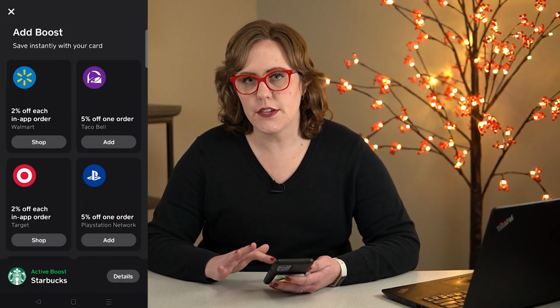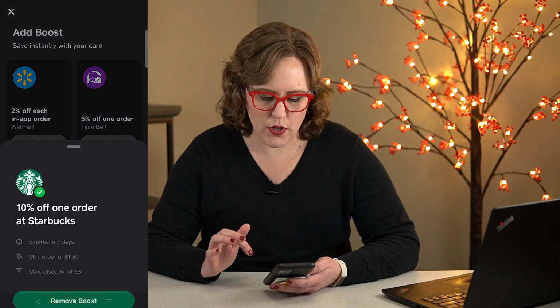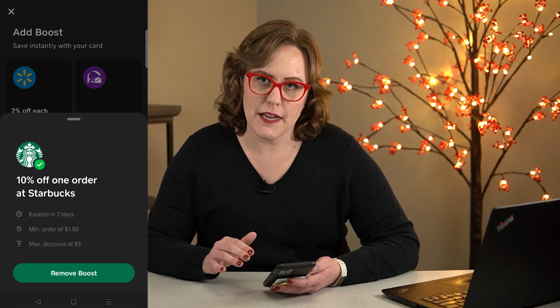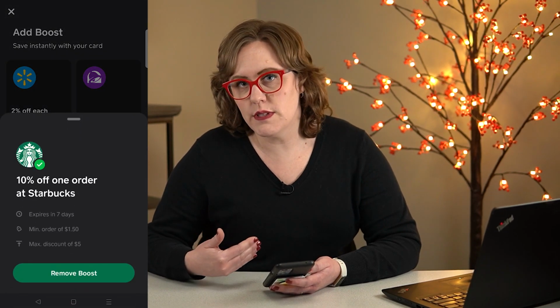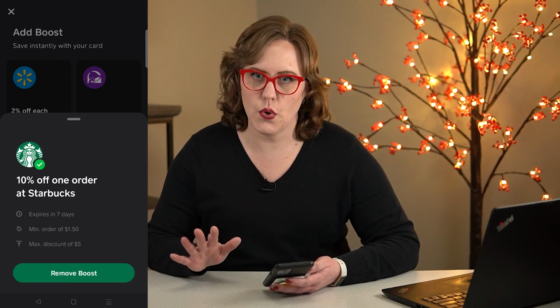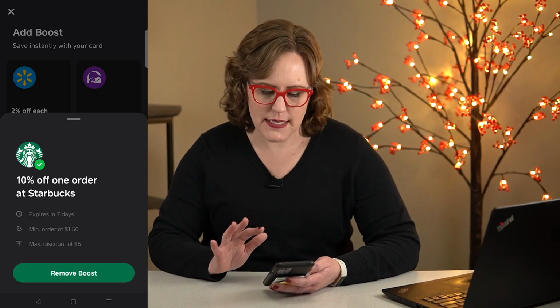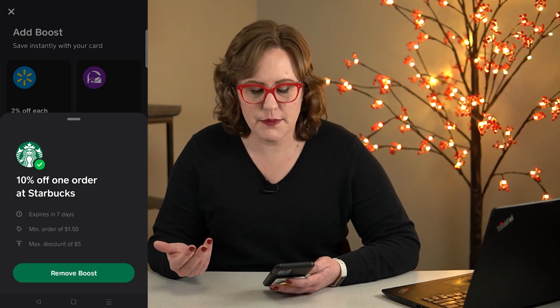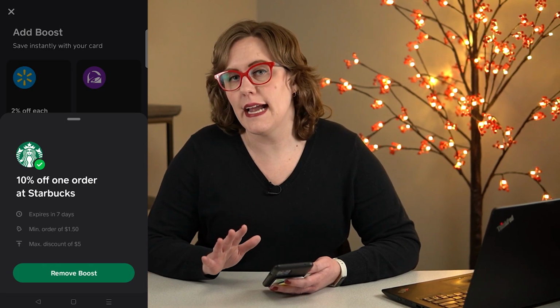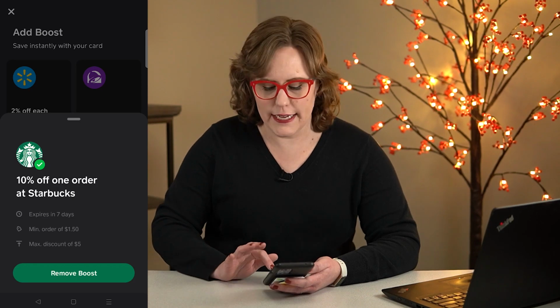And when you look at the details of the boost, you can find out a little more about it. So you see this one says it expires in 7 days. So if I don't use it at Starbucks within 7 days, it'll just go away. And it has minimums and maximum. It says minimum order is $1.50, maximum discount is $5. And if I decide I don't want this Starbucks one right now, I can click remove. So while that boost is active, if I go and shop at Starbucks, I will save 10% on my order.